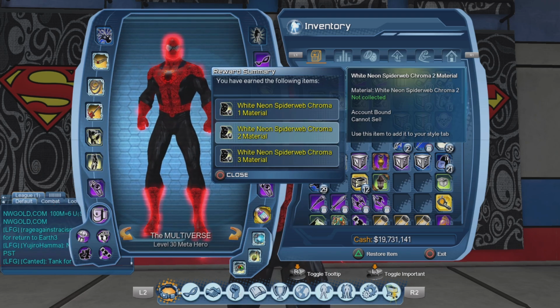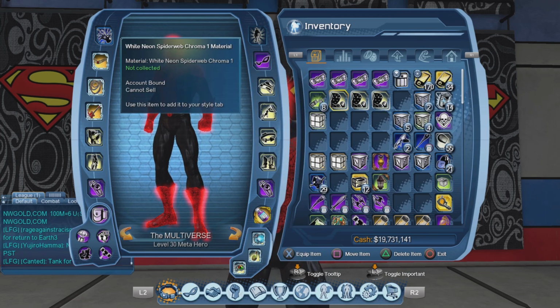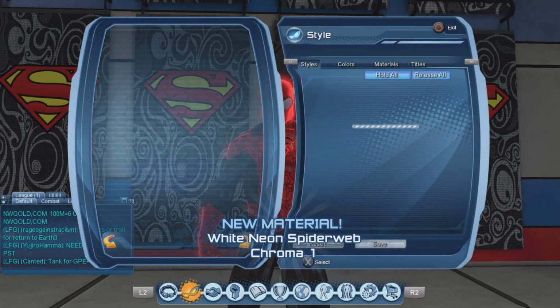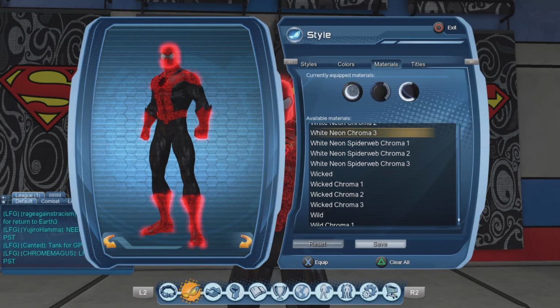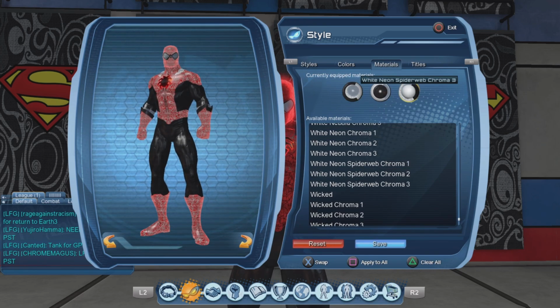So as you can see, each material is account bound, so you could decide to give those materials to 3 different characters. We're not going to do that. And then you have to consume the materials. If you go to your styles tab, to your materials tab, and then you have to scroll all the way to white neon spiderweb chroma material. And sadly, once you get a lot of materials, it's a bit annoying, I have to admit. So then you equip all 3 materials. You can equip up to 3 materials on one character.